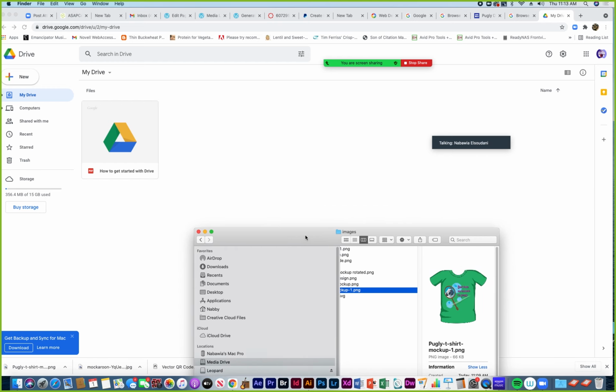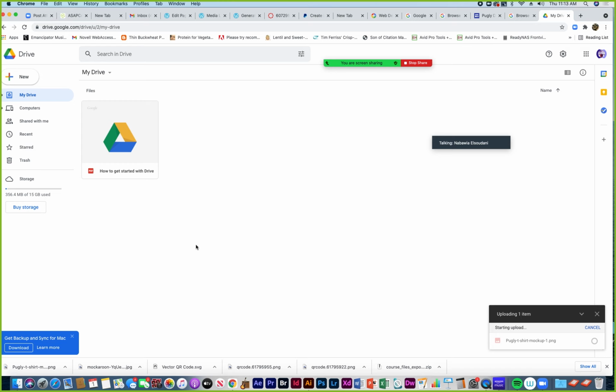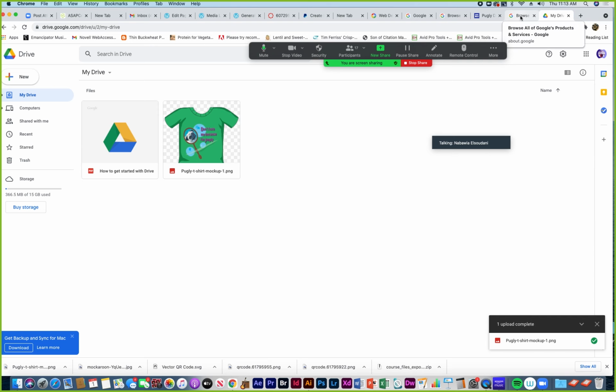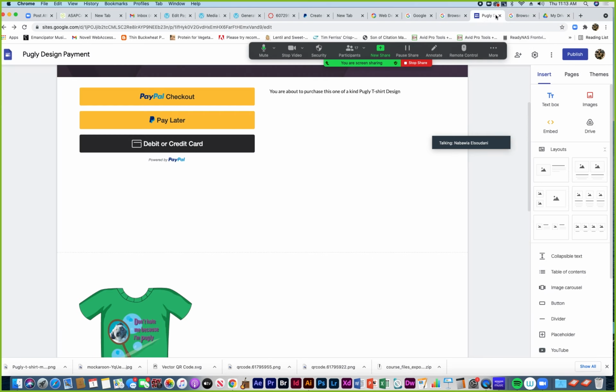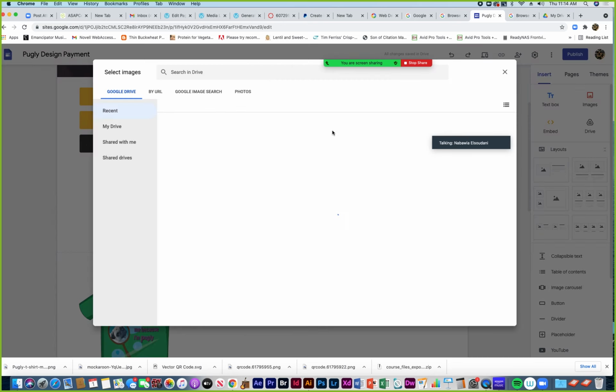Okay, now I'm just going to see if I can drag this and drop it in. There it is. That's how I put your videos up on a Google Drive. Just drag and drop. Then I'm going to go back to the page that I'm working with here, and double click this area next to the PayPal button and choose image.